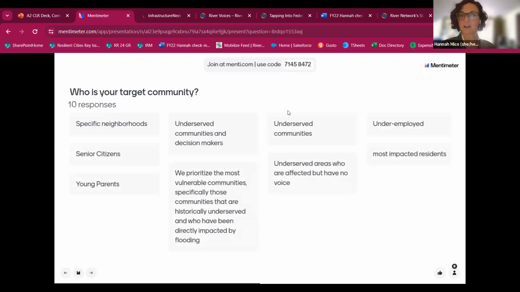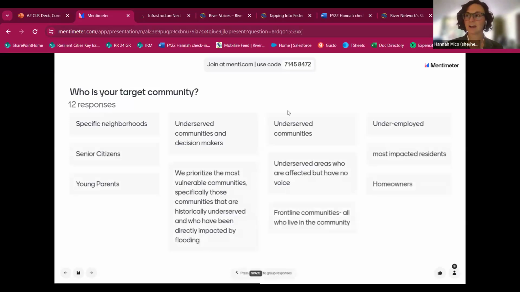It sounds like y'all already have a pretty good idea of this, but it can be really helpful in helping community members, funders, and other folks involved in your projects understand who we're actually trying to talk to by having a target community. Homeowners, I see, frontline communities.